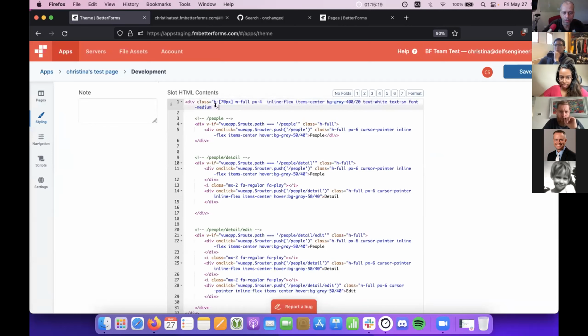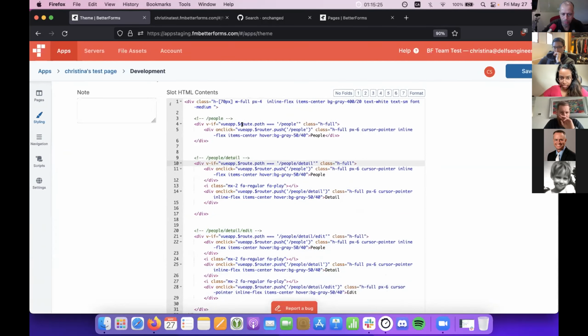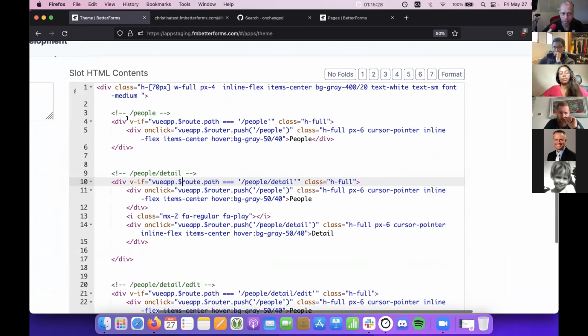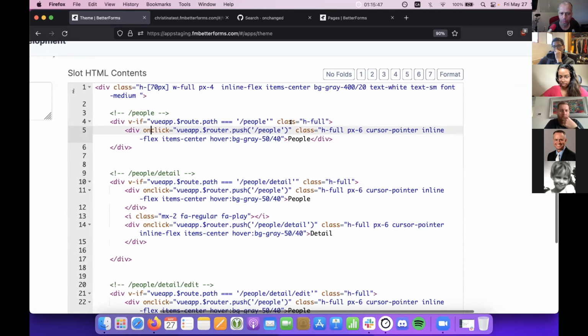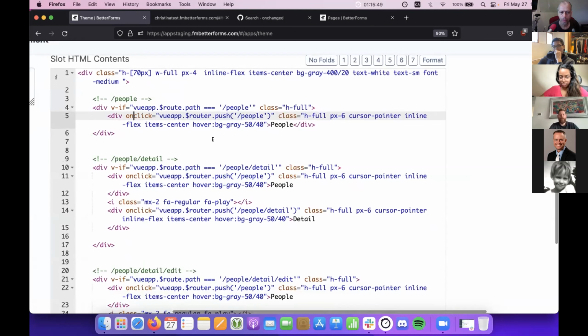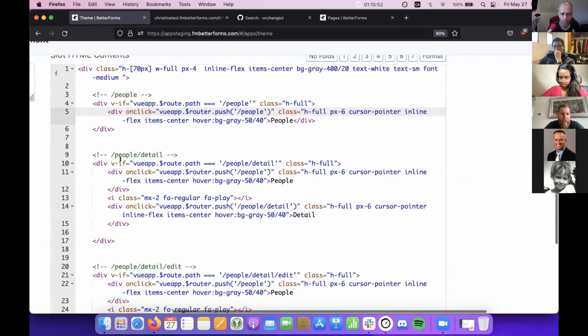Inside of my container, this is my state number 1, that's state number 2, and this is state number 3. Let me zoom into state number 1. You can see I've got an if statement, and I'm using viewapp.root.path, and that returns a string. So it's going to compare if we're on the people page. And I've got an on-click action here that will push the router to /people when I click on the header. And this is basically repeated for the other states also.